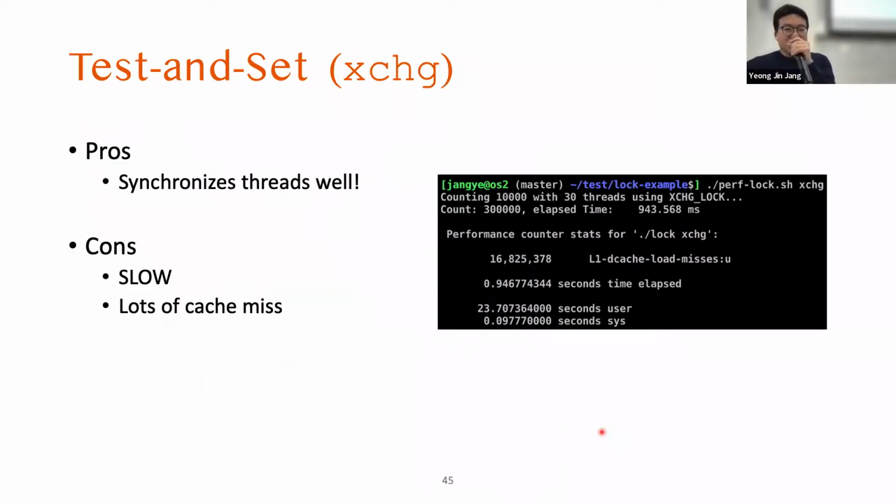So to summarize about the exchange, the good thing is that exchange is a single atomic instruction, and the CPU guarantees the memory bus lock. So this will synchronize the multiple threads very well. But the problem is that it will always update the lock variable regardless of the lock variable status, so it will always invalidate the cache. Because of that, it has issues on the performance.